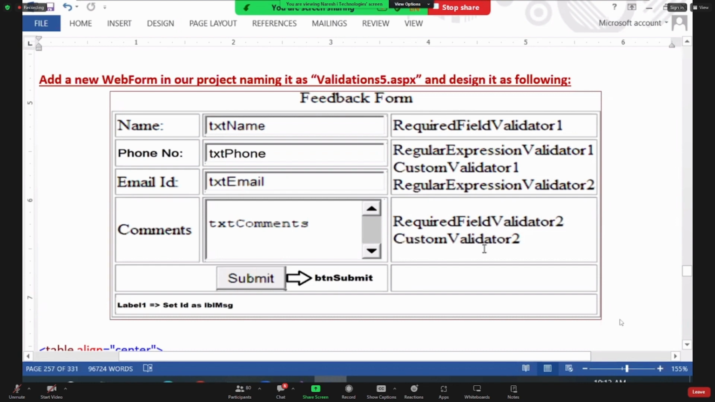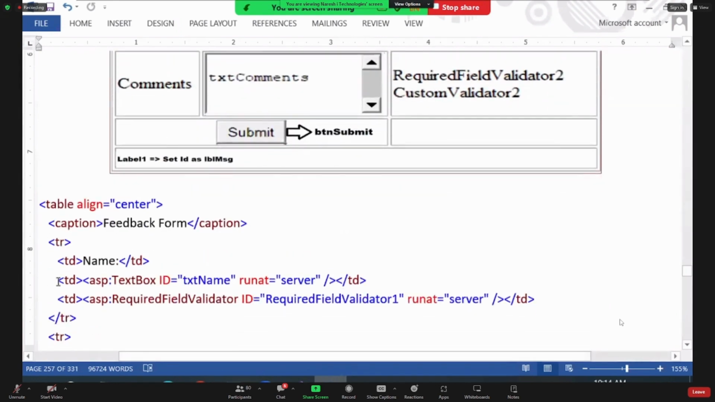Mandatory. Another custom validator is there. What is it? Comment should be minimum 50 characters in length. Are you clearer? So I have two regular expressions, two required fields, two custom validators. All the 6 are there now. Okay, let's design it.